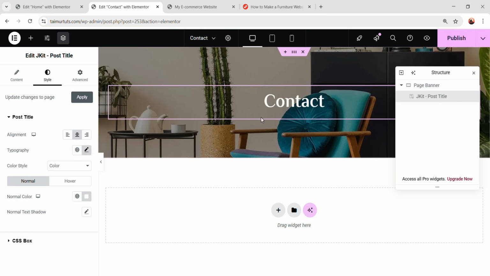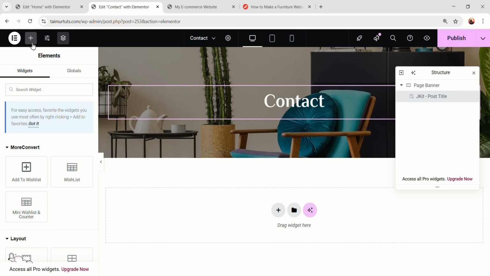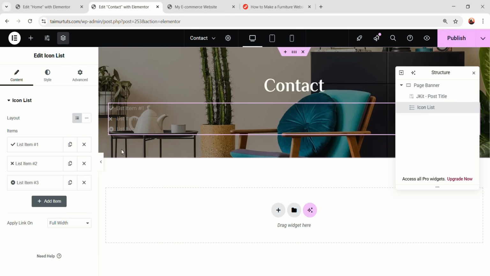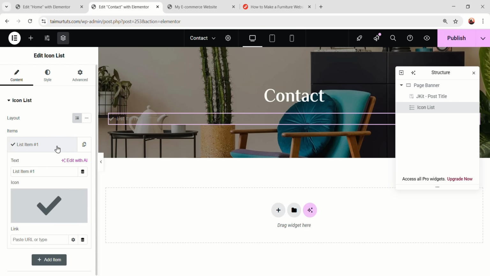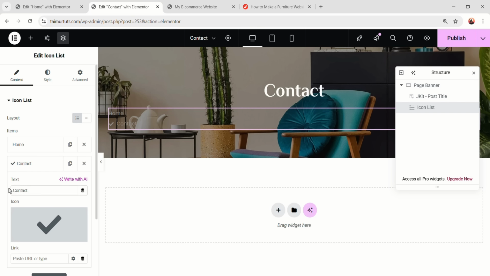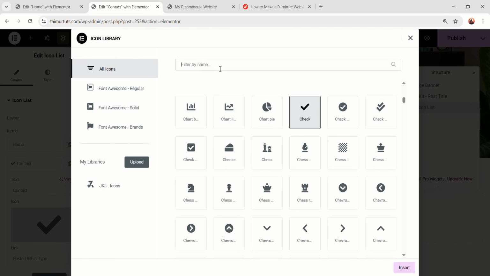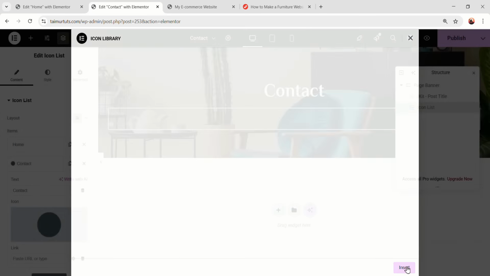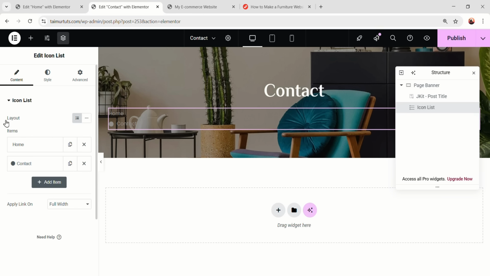Okay, looking good. Alright, after that let's add a widget called icon list. With the icon list we can add icon and text like this. Okay, so from here I'm gonna delete all the items except for the first one. Then here I don't need any icon, so I'm gonna click here to delete the icon, and first here I'm gonna type home. Okay, then after that click on this add item, and this time I'm gonna type contact, and from here I'm gonna click icon library, and on the search just search for circle, and you'll find this one. Select, and it'll be looking like this. Now just make the layout inline.